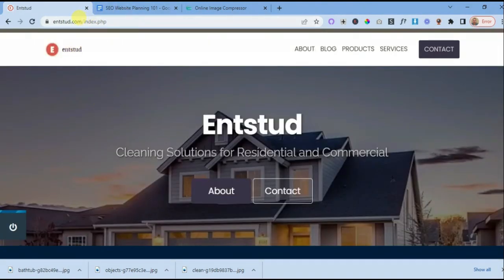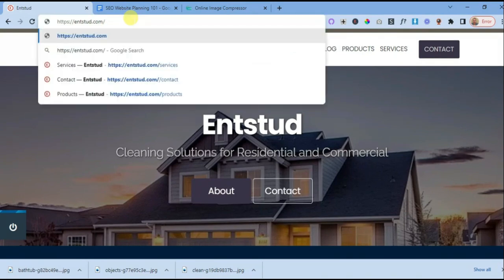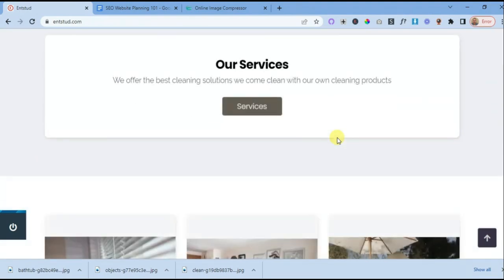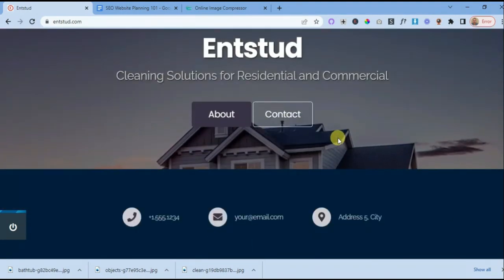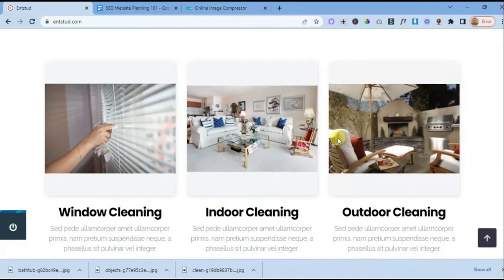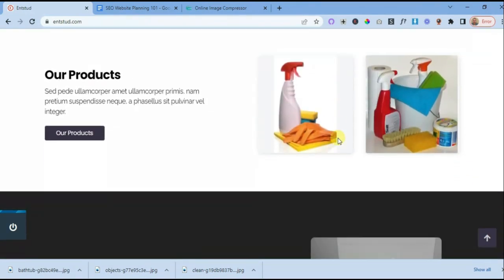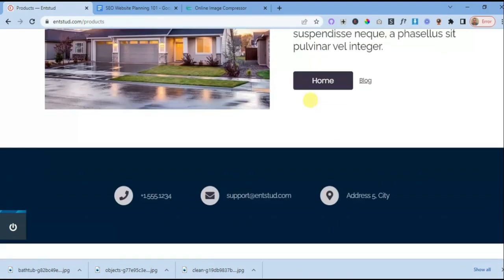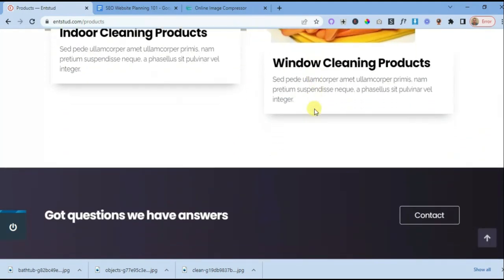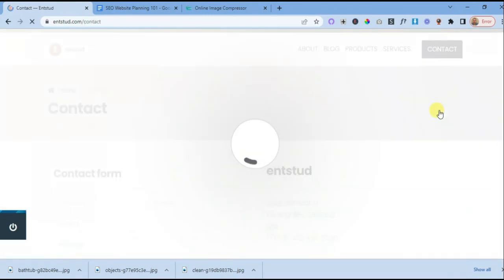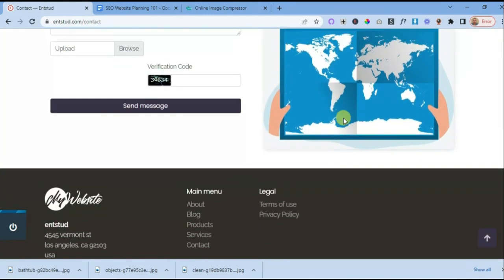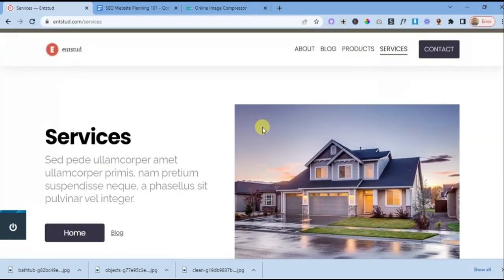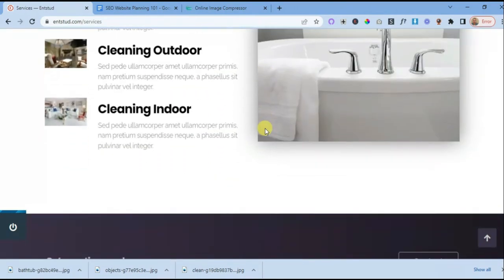And this is our site right here. So this is our website here. As you can see, this is our website already here for our cleaning services. And this is how we got it. We go to the products. And this is how we got our products page. We go to the contact. And then we go to the services. And this is our page right here.